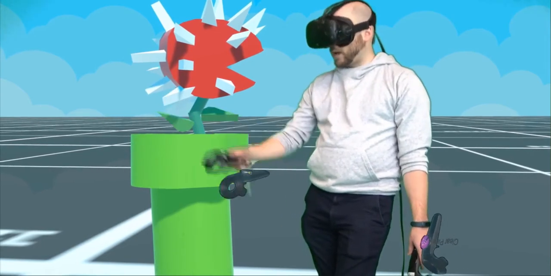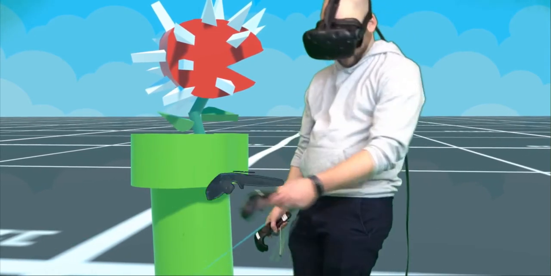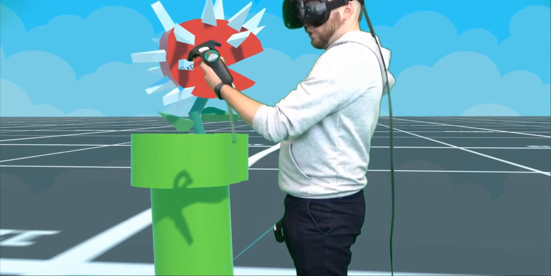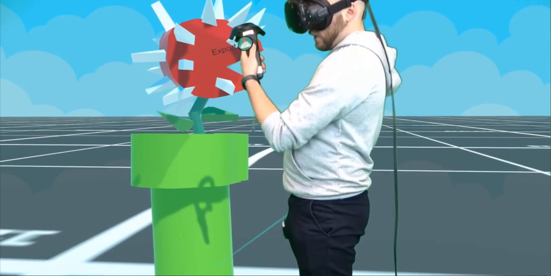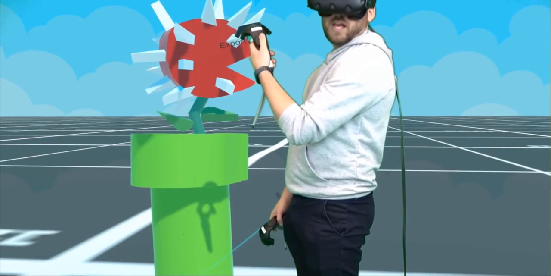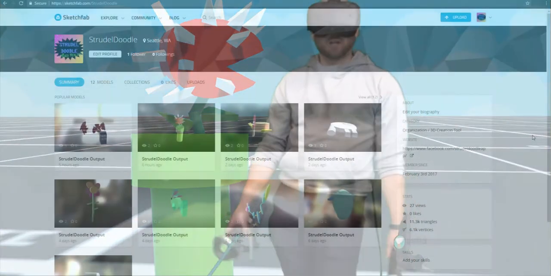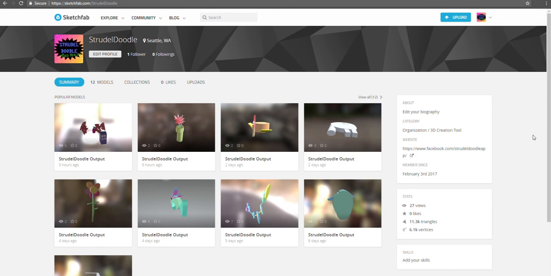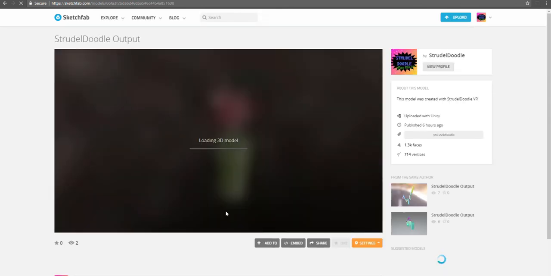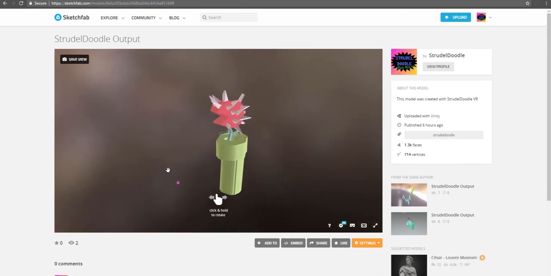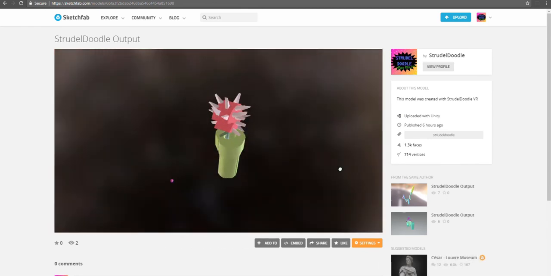But how does one go about getting it out of StroodleDoodle? Well, the answer is you go to your export button and you just press export. So what I just did is I just sent this model straight up to my Sketchfab account. So StroodleDoodle comes set up so that when you hit the export button, it just works right out of the box. It'll automatically export this to the StroodleDoodle account on sketchfab.com.